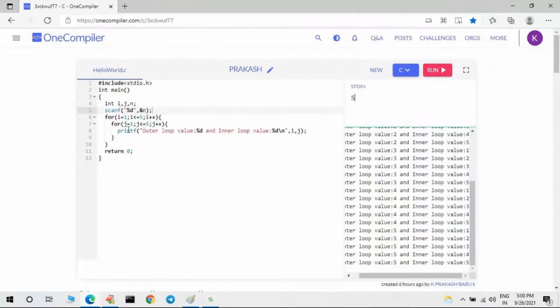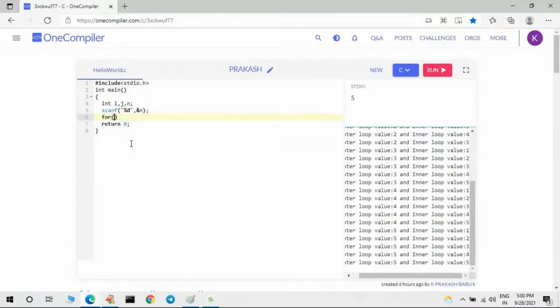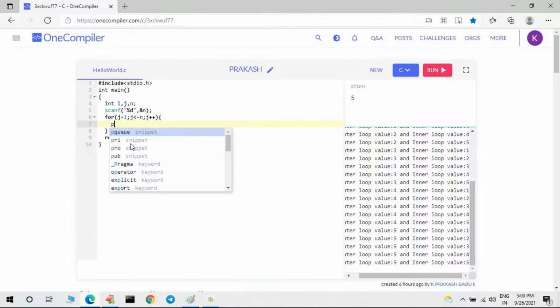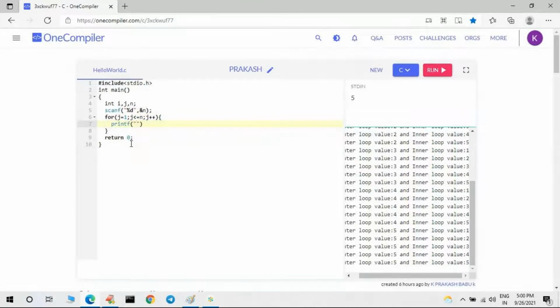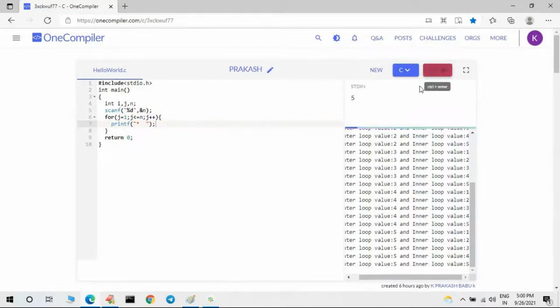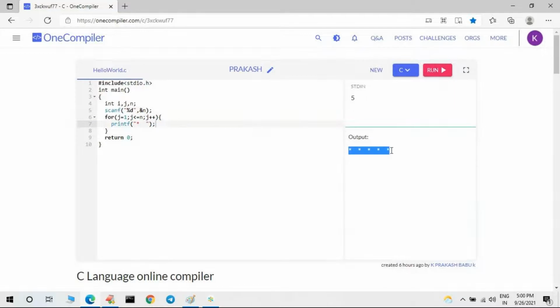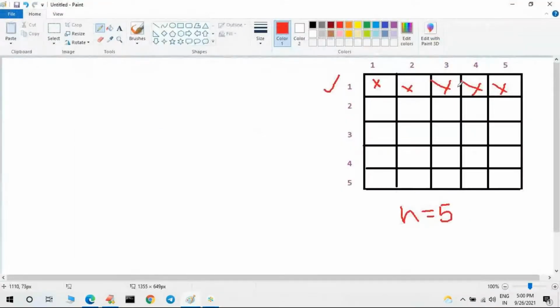Now think a bit logically how we can write. For j is equal to 1, j less than or equal to n, j plus plus, printf we have to print a star followed by two spaces. That's all. Now let me run. Did 5 stars come or not? Yes, these 5 stars. I have to repeat this instruction for the remaining 5 rows also.